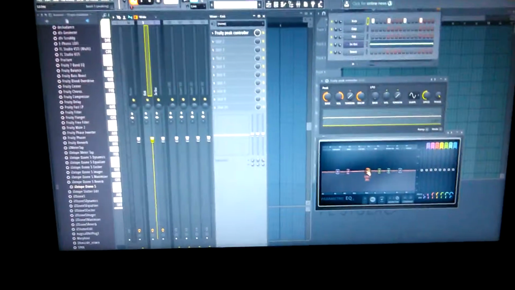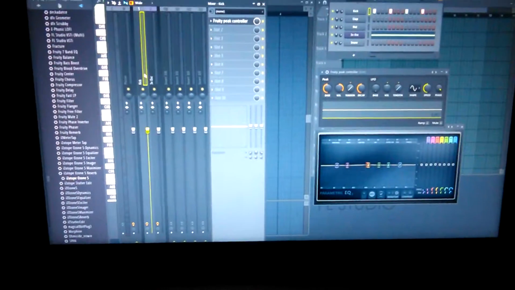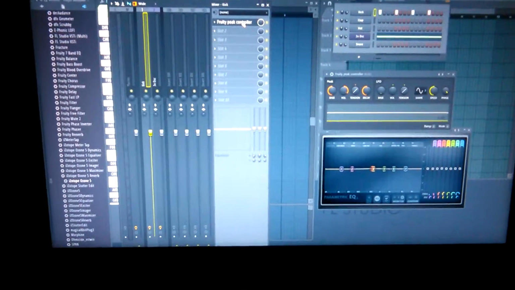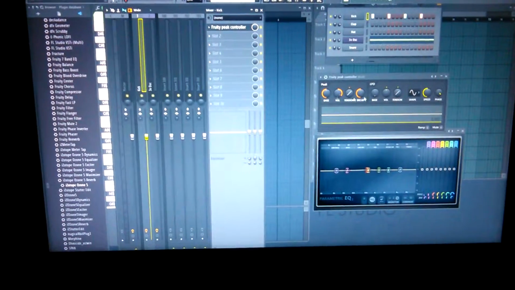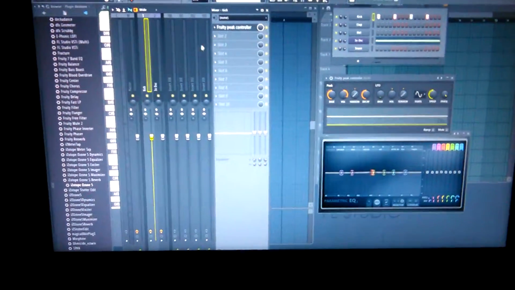Okay, so sorry for doing this on my phone. I don't have Fraps. I'm going to try and make it quick. Channel 1, kick with Fruity Peak Controller. That's just like a peak detector, and it allows me to apply the peak of this to any parameter. So as this volume goes up, it can change any parameter.